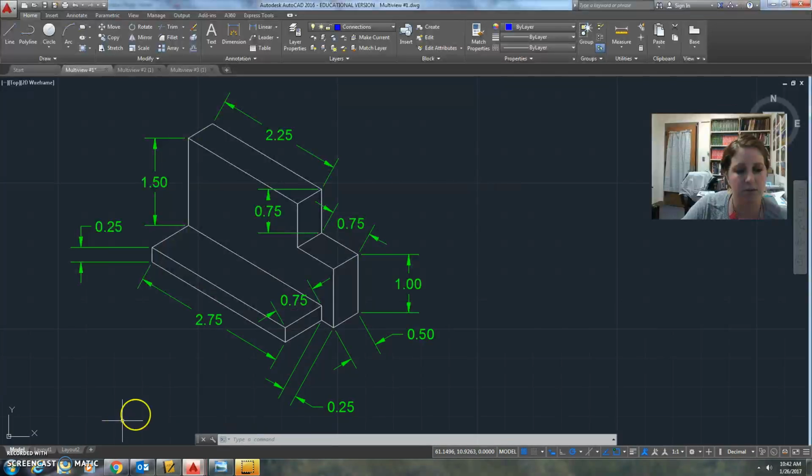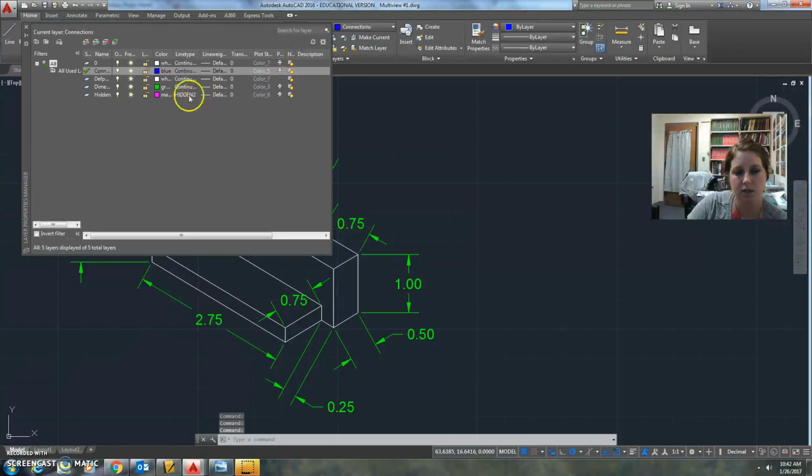But let's go ahead and jump into multiview 1. You're given this object. I changed my dimension color to green, because when you put it on a white PDF, it's hard to see the yellow. So please change dimension color to green. You will need different layers for this. You'll need a hidden layer, which should always be magenta. Your dimensions, again, green, please, and that can be a continuous line. Hidden should be a hidden 2. So I'll show you that one. Then you should have a connecting line, and that should be blue. And then your object line is white.